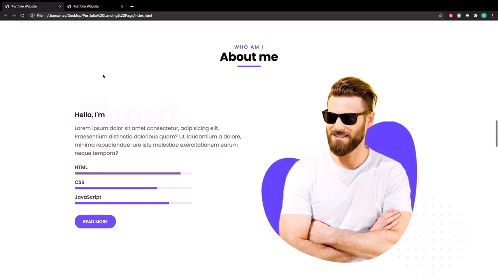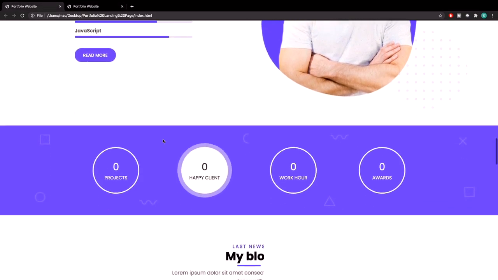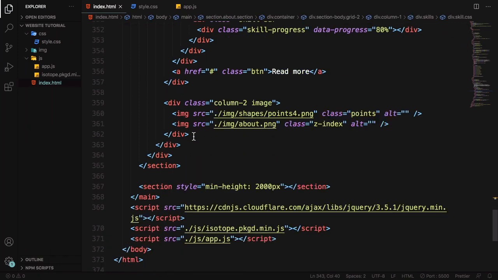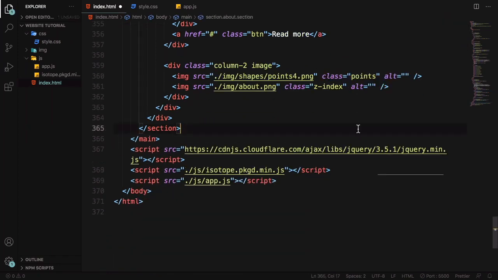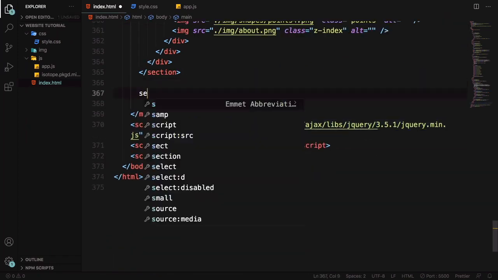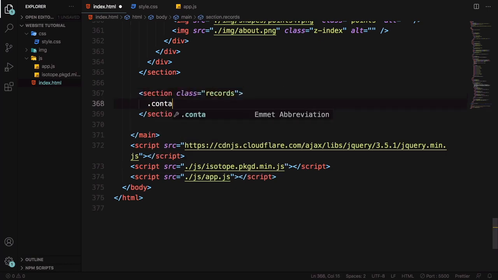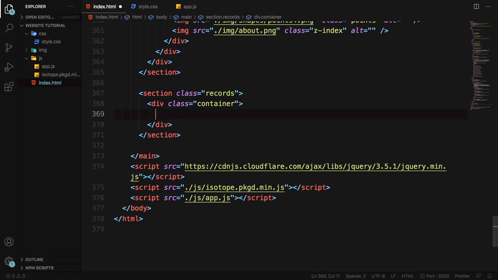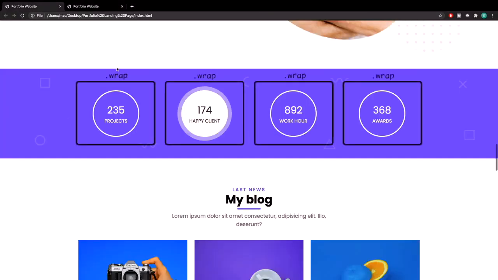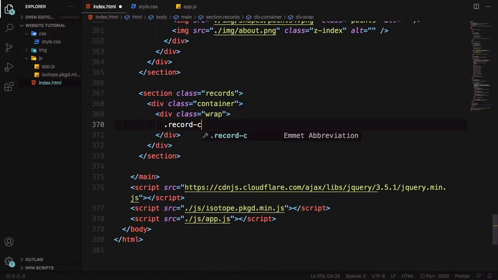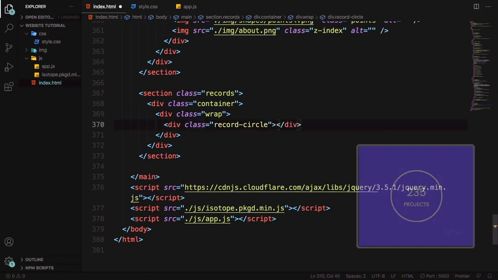Now it's time to move to the next section, which is this one right here that we will name the record section. So I'm going to go back to our HTML file and let's first remove that because we don't need it anymore. Now I'm going to create a new section with class of records. Let's open that. Then here we're going to add the container div, and inside of it, we're going to add another div with class of wrap. So this is going to be the wrapper of the circle that you see here. Let's open that. Then here we're going to have a div with class of record circle, which is going to be the actual circle as you can see here.